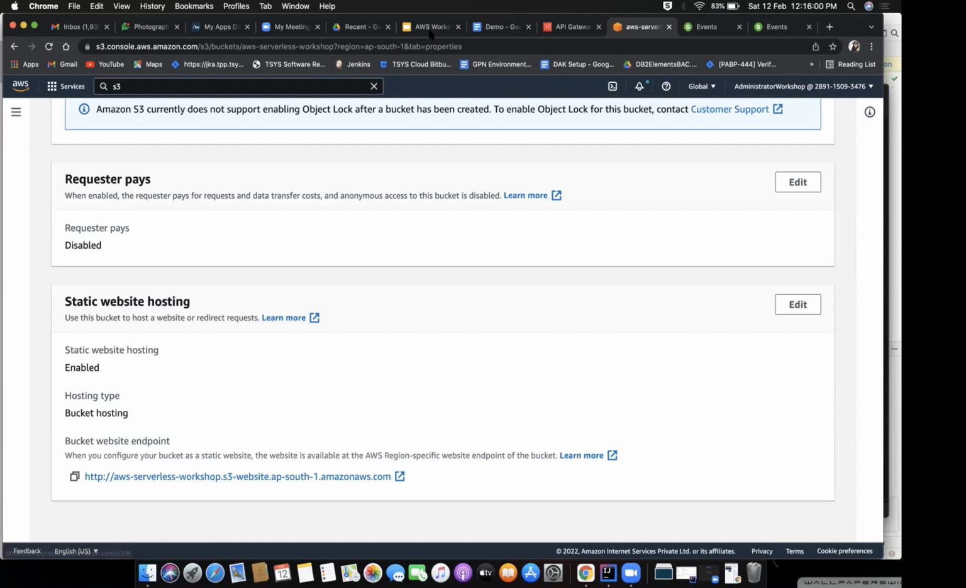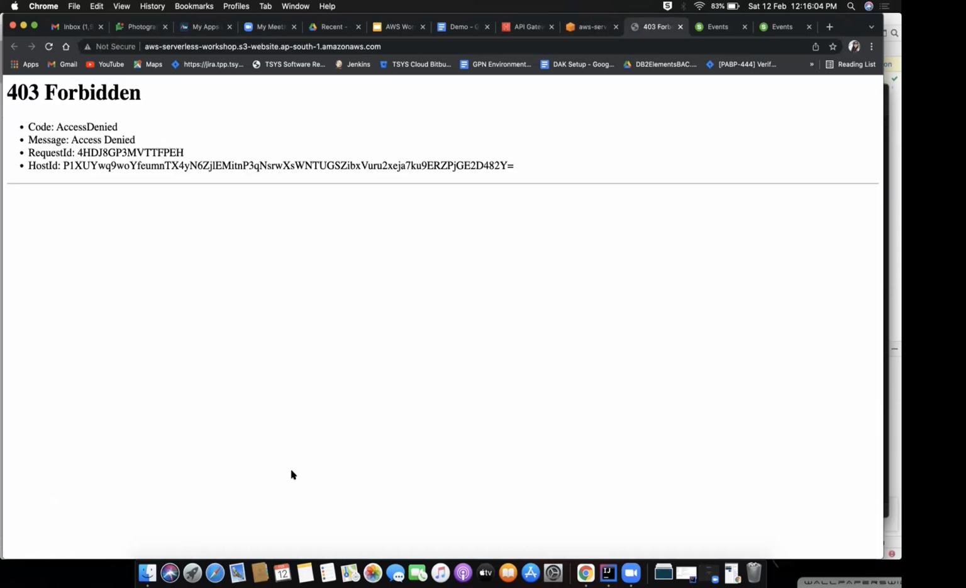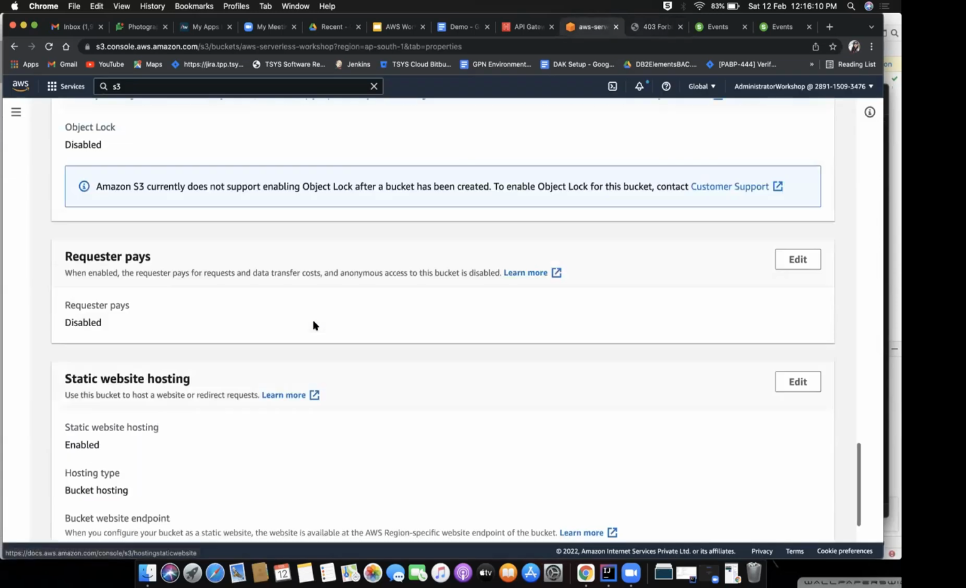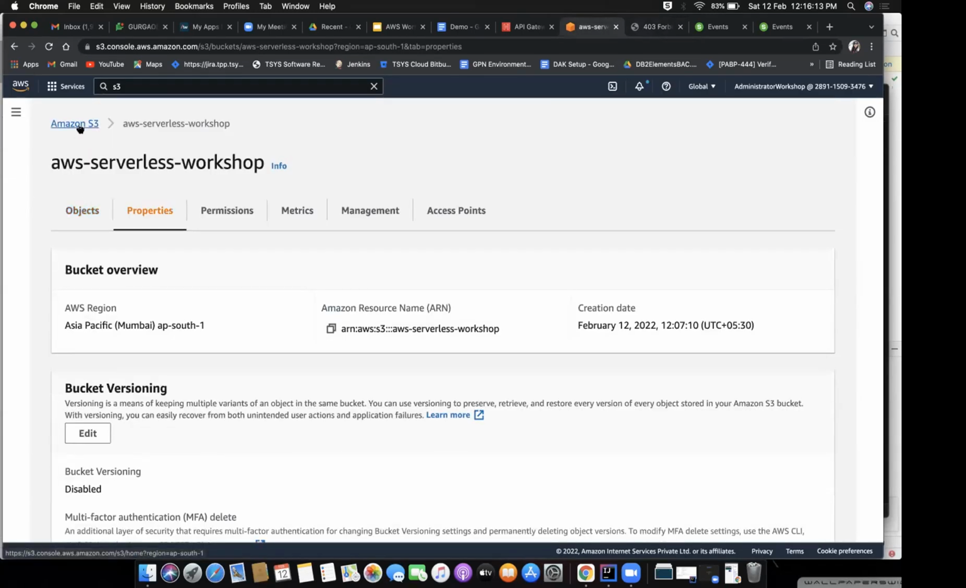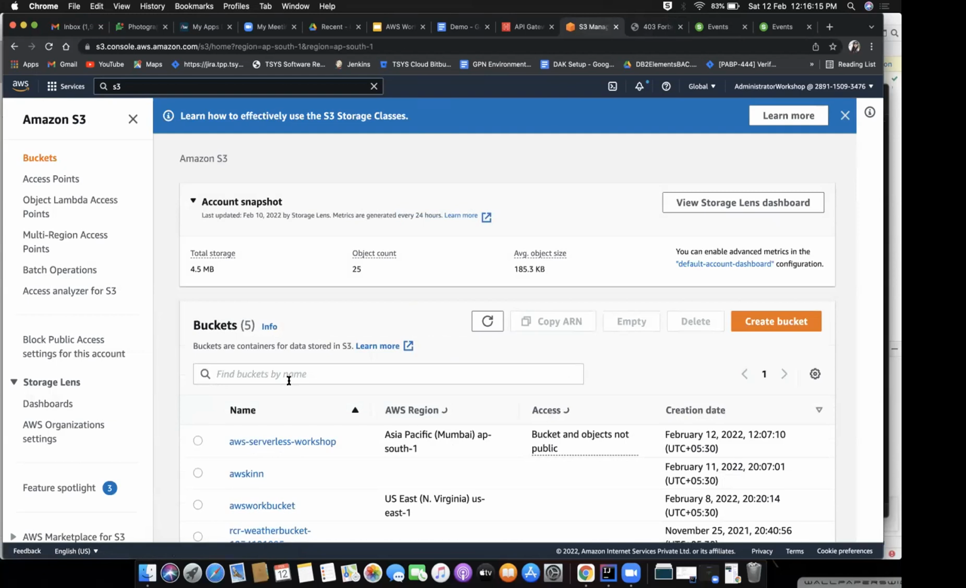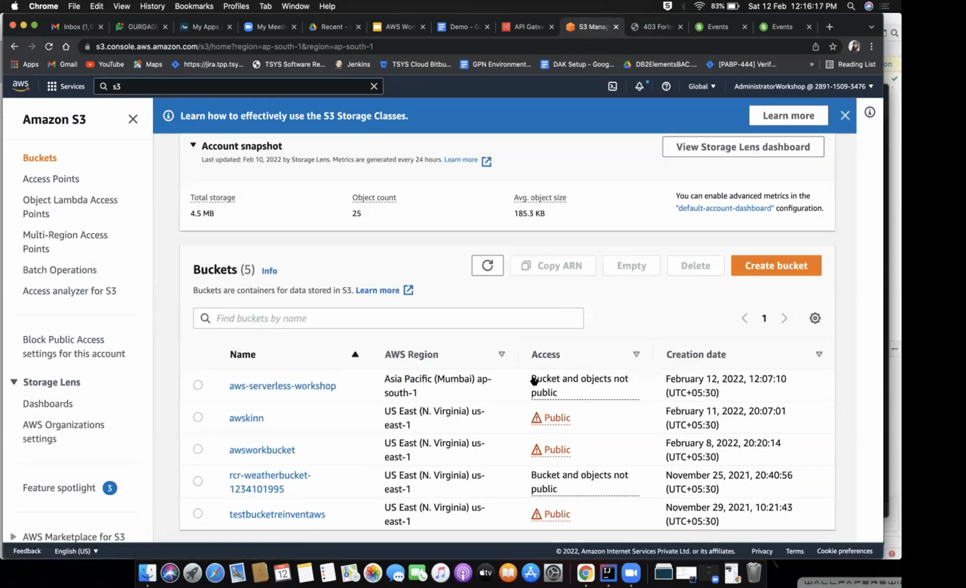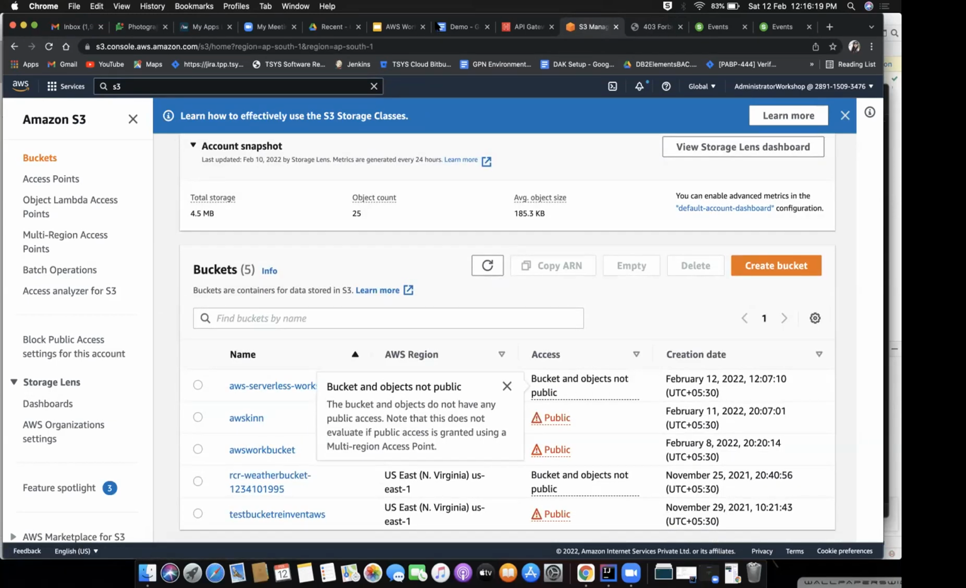Let's give it a try. See, Ankita is getting a 403. Let me also click and see. See, I'm also getting a 403. So that means, when you see over here, go back to the S3 section. What you can see over here is buckets and objects not public, right?